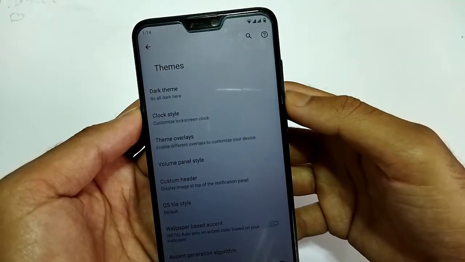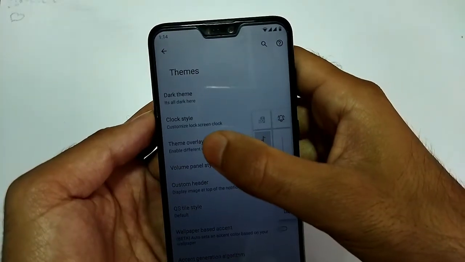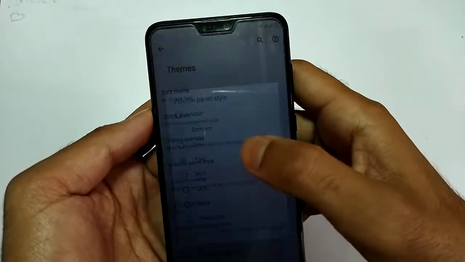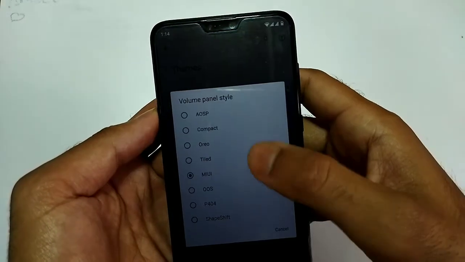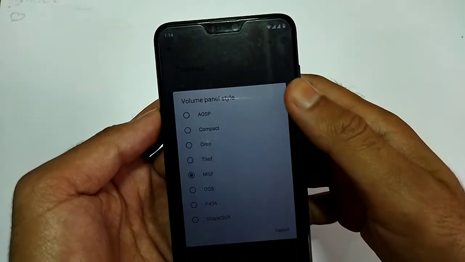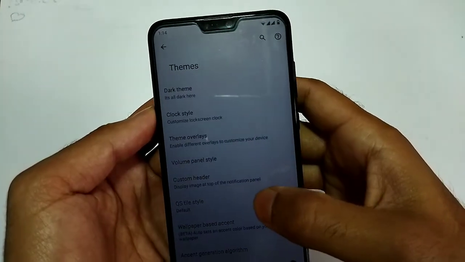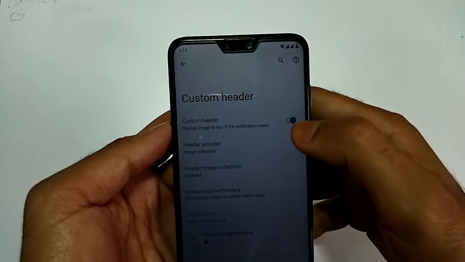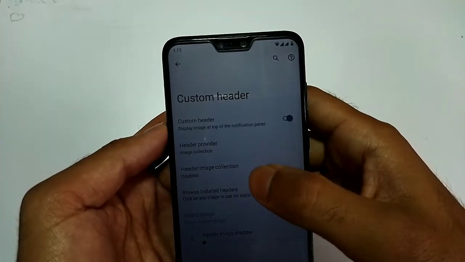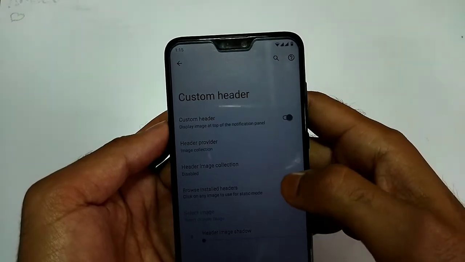You can see here. If I set another, MIUI, you can see here. There are different types of volume panel styles. You can choose by your own choice. Now the other setting here is custom header. You can also customize the custom header here, by header provider, by header image collections, browse installed headers.